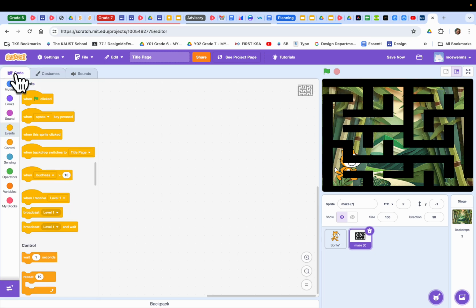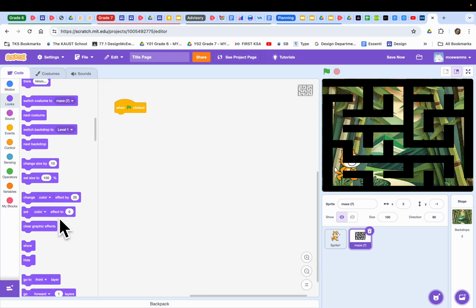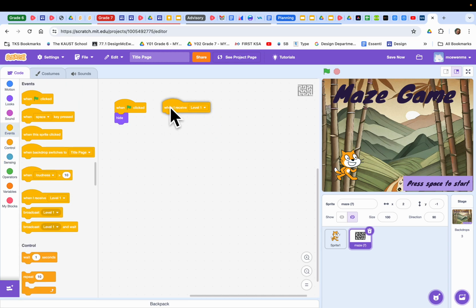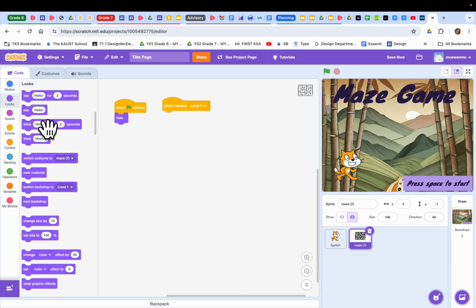All right, I need to put some code on the maze because we don't want to see the maze at the beginning. So we're going to hide the maze on the green flag. So I'm going to check it. Okay, good. Then when we receive start level 1, we're going to show the maze.